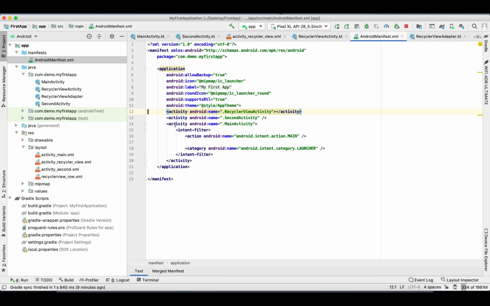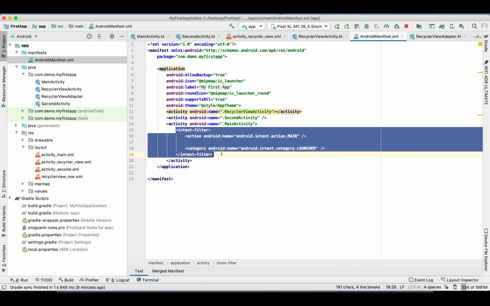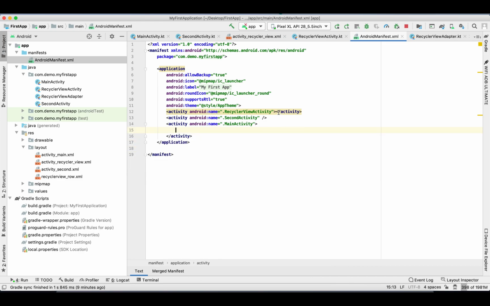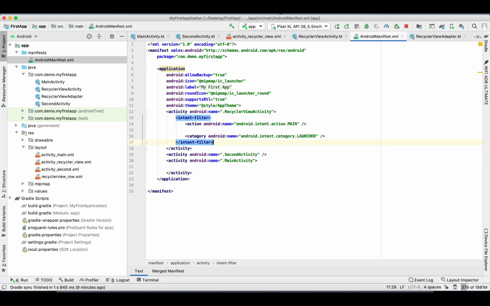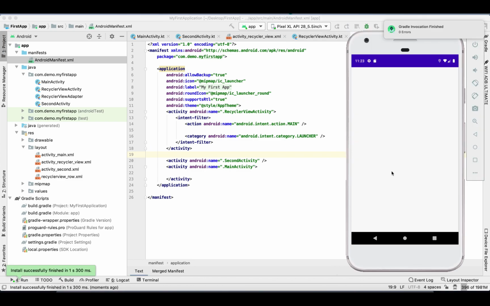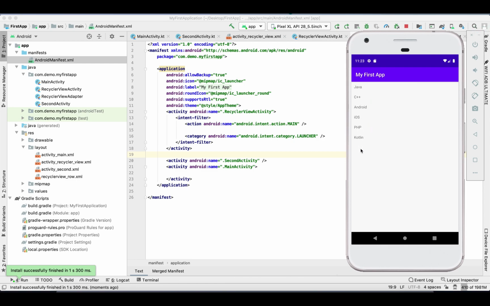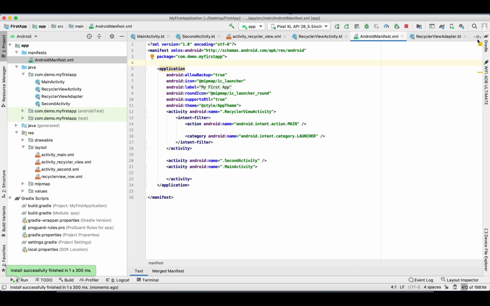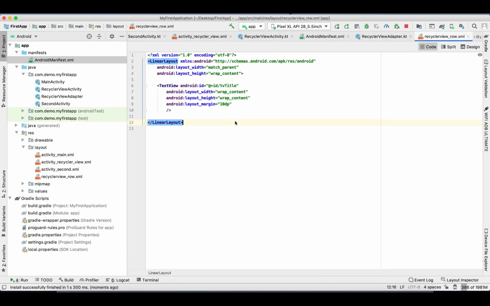Oh, one more change. We need to make our current activity the launcher. So let's cut this and paste it under the recycler view activity so that the activity launches directly instead of the login screen we had. Let's run this and see. Okay, so as you can see, our data is displayed here on the recycler view. As we had just one string or the title to display, it's displaying just one text here.